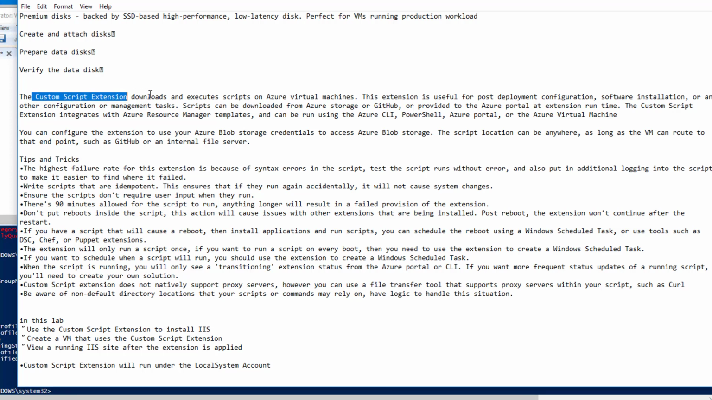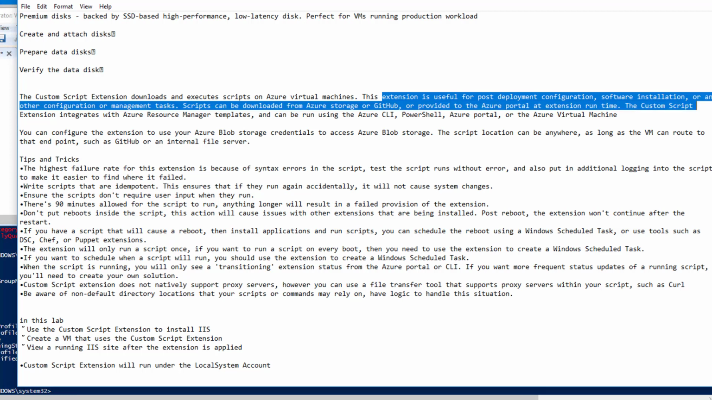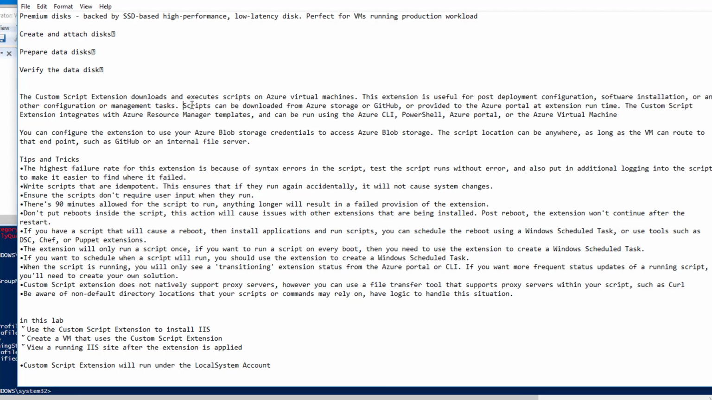A custom script extension downloads and executes scripts on your Azure virtual machines. This is quite useful for post-deployment configuration, software installation, or any other configuration or management tasks. These scripts can be downloaded from Azure Storage, GitHub, or provided to the Azure portal at extension runtime.